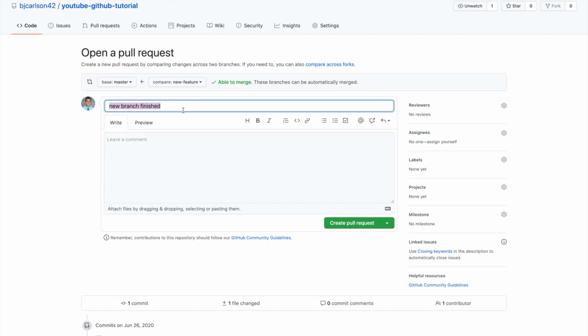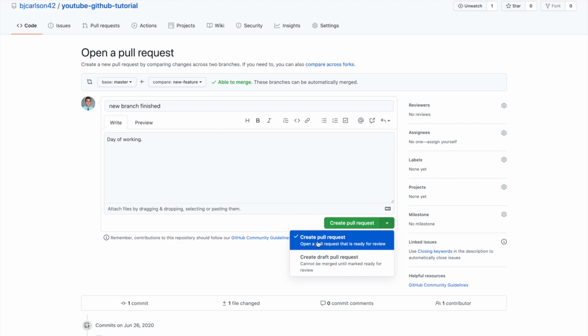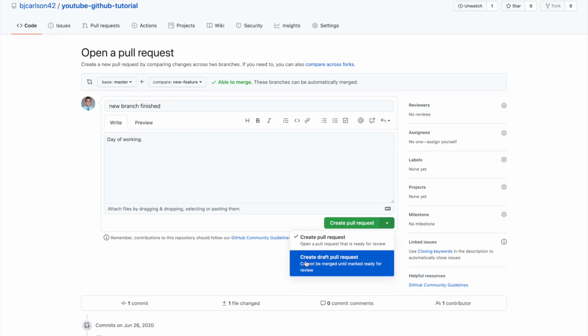So they autofilled our title, which is fine, and then we can leave a comment if we want. So let me just leave a comment, and we can say day of working, something like that. And then here we can create the pull request, and over here we can select create draft pull request. All this does is not allow the pull request to be merged until it is marked ready for review, so we don't need to worry about that. It's only us working on this.